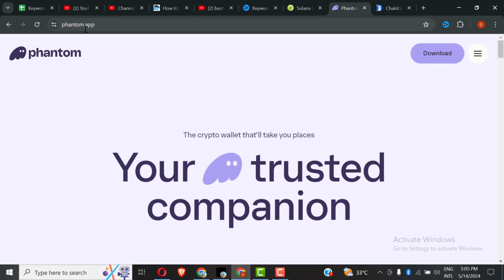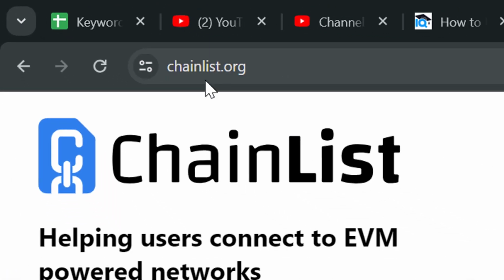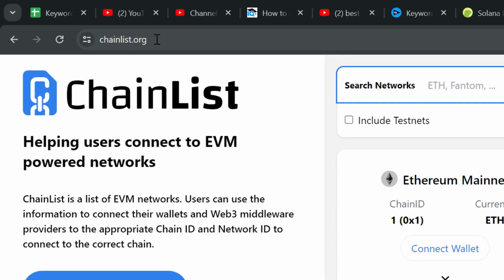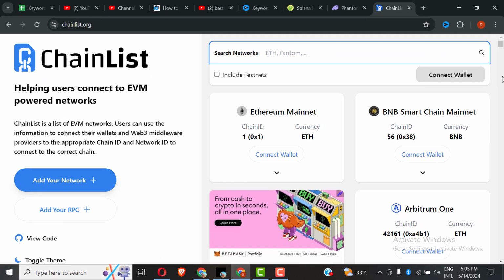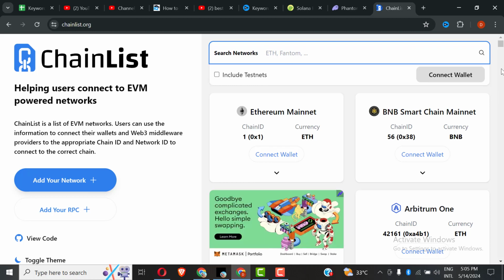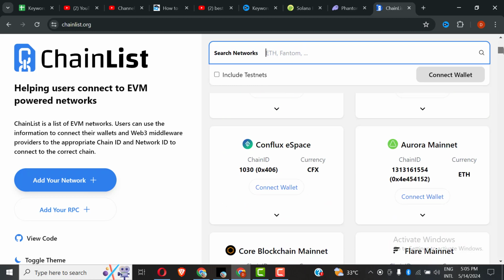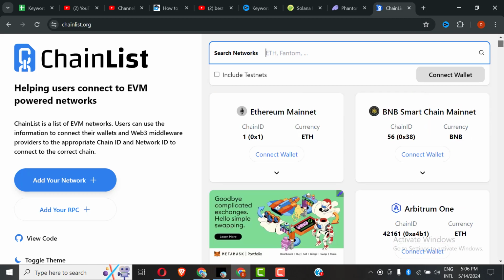Like I said, Solana is not an EVM blockchain. For you to see examples of different EVM blockchains, you can go to a website called chainlist.org. You can see chainlist.org up here, helping users connect to EVM networks. Now, these are so many EVM networks. You can search by network. You can scroll down to see so many EVM blockchains. You can see all of them listed right there. But Solana is not among them.